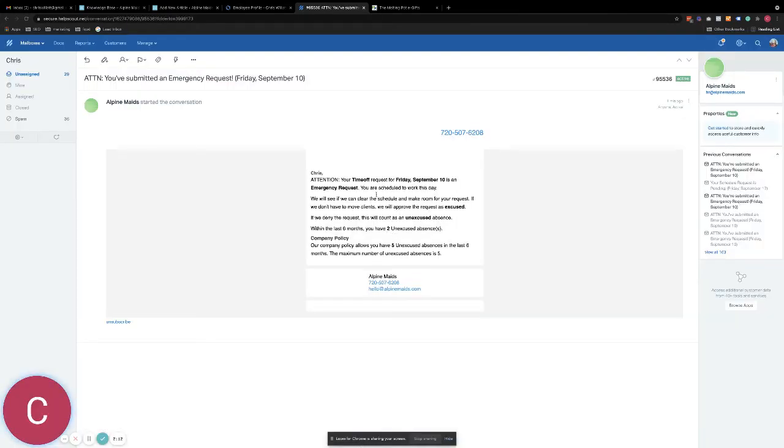I've already submitted this request, so it's telling me within the last 6 months, I have 2 unexcused absences. Again, this does include the request that I just put in. Our policy allows for 5 in a 6-month period. So this email is going to let you know where you stand as far as our unexcused absence policy goes.